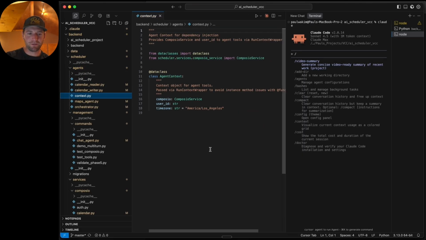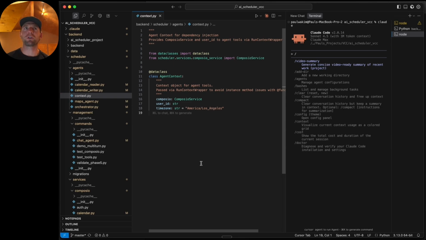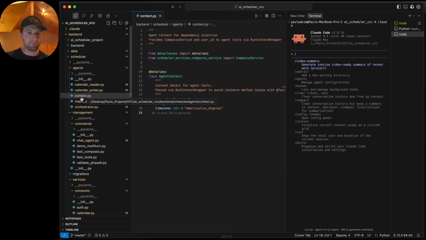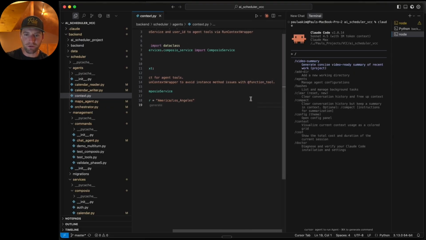Okay, next, for the OpenAI Agents SDK, you have to have this file called context.py. And the context is, you can think of it like a scratch pad or a notepad that all of the agents have access to. And in this case, what this context passes is the user's ID and the time zone that the user is located in.